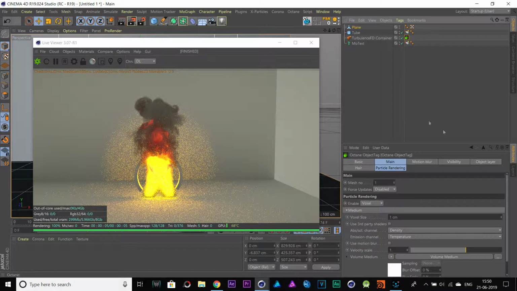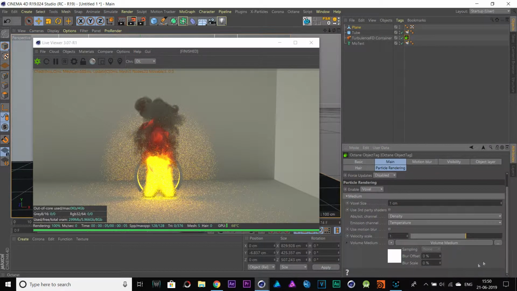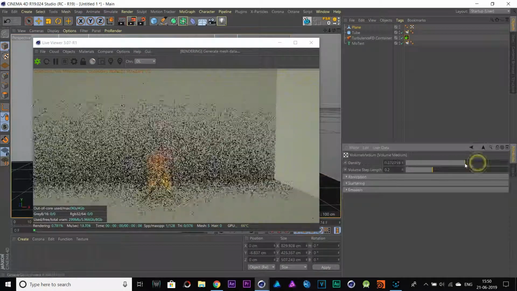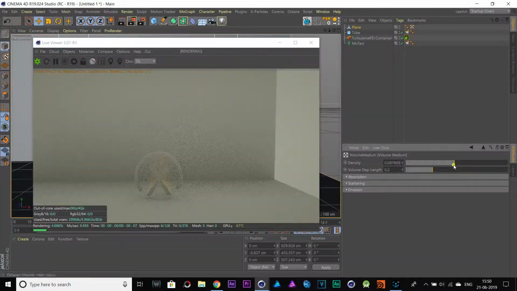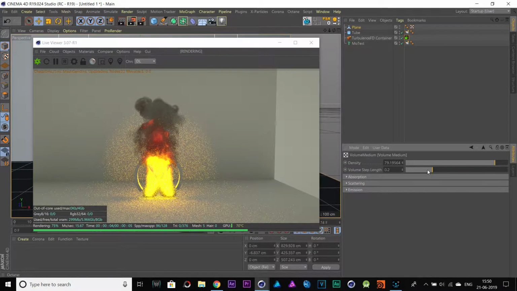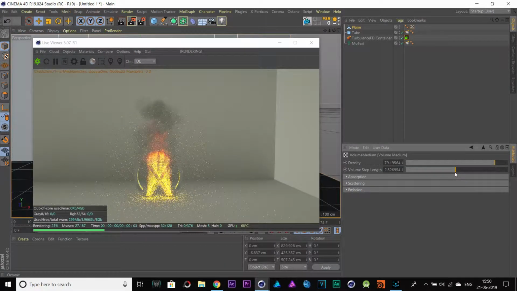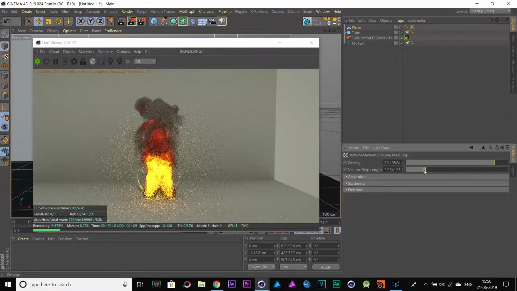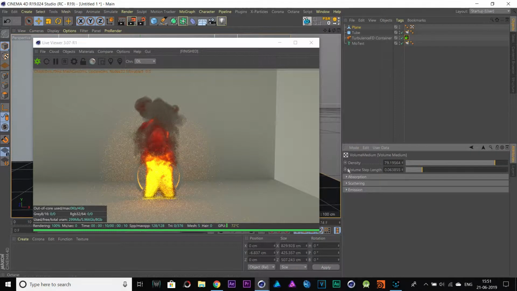Click on this Octane object tag. Go down, and click on this volume medium. We can change the overall density of fire and smoke here, by this density amount. With this volume step length, we can control the density of fire. Set these values to something like this.